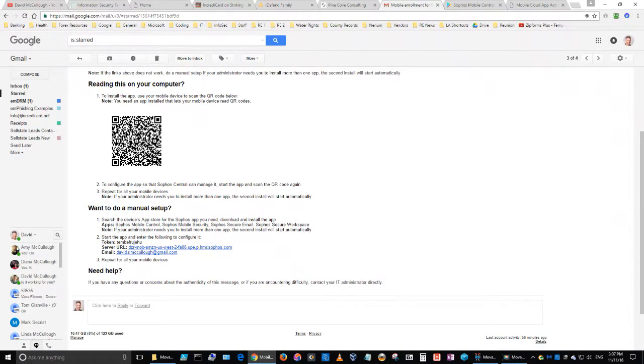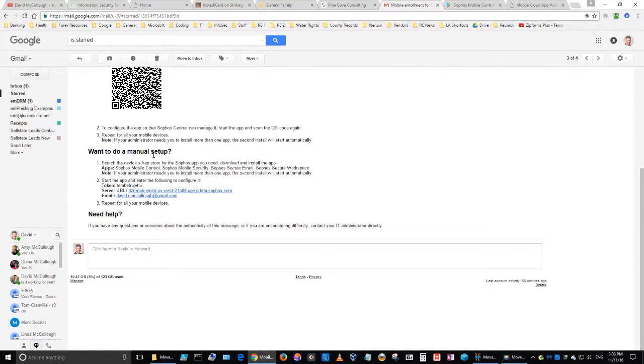If you don't have a QR code reader, just go to your Apple Store or Google Play Store and type in QR reader, and it will give you lots of choices. You can download one and use that. Then, if that doesn't work, there's a manual setup down here.